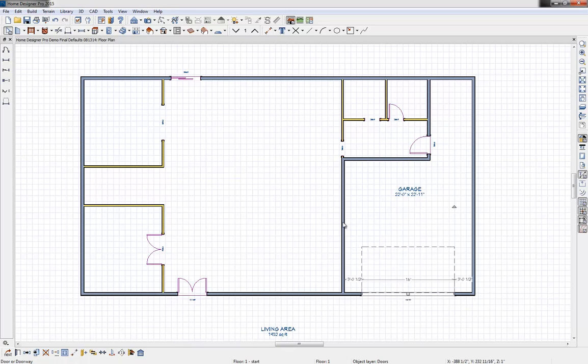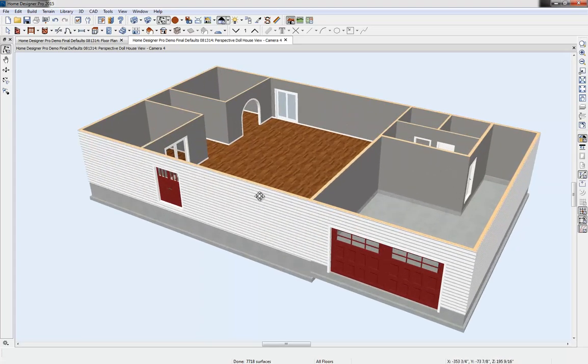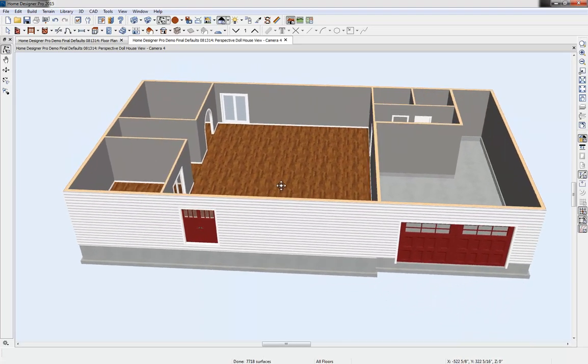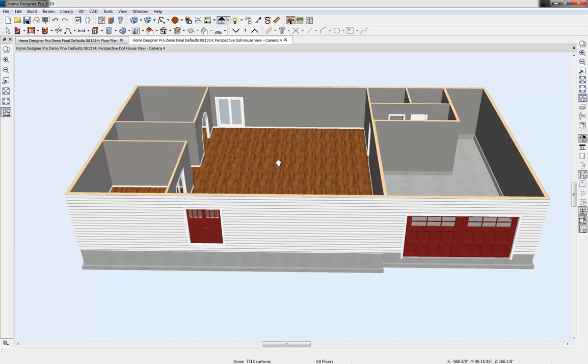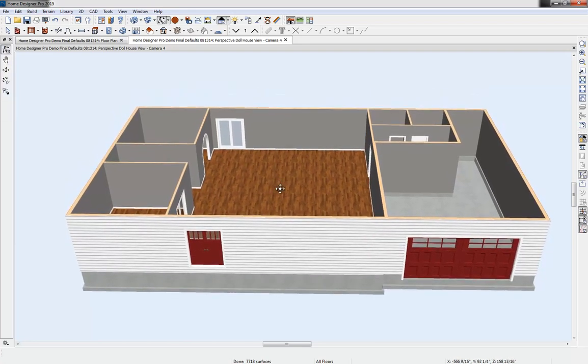So let's take a look in 3D to see what's going on. So we're going to go into our dollhouse view here. We can zoom in and see where all of our doors have been placed. And I want to add in some windows now. So our window tools are located to the right of our door tools.